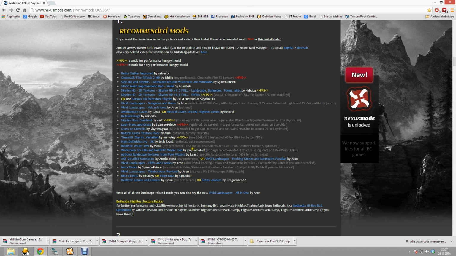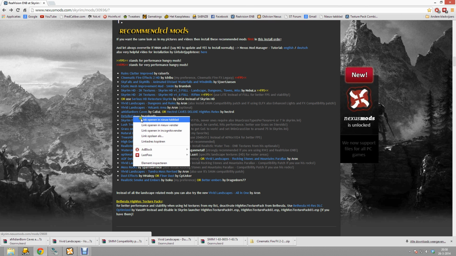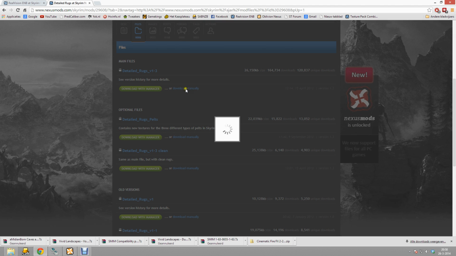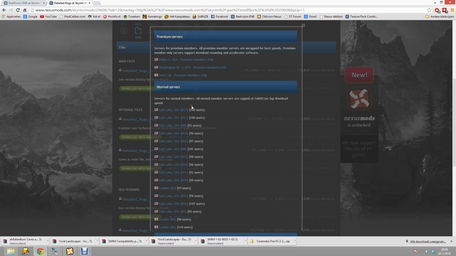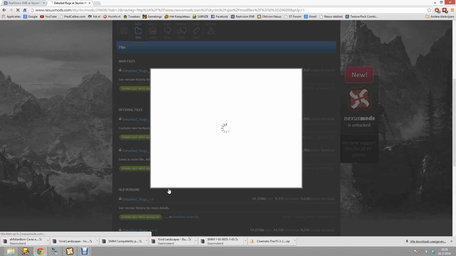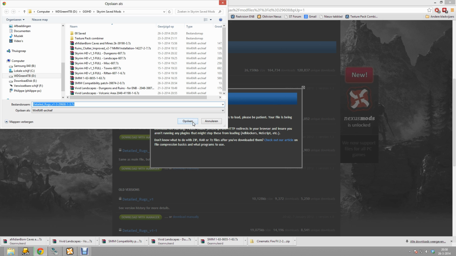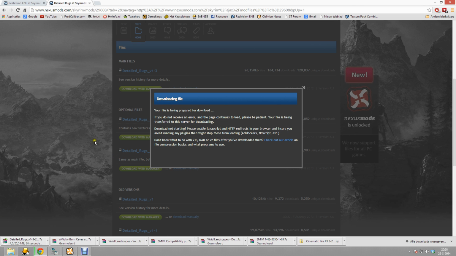So close this tab and open up Detailed Rugs in a new tab. And then click on download manual and just download the latest version 1.3. Click on download manually, select the mirror and save it onto your Skyrim Save Mods folder. I am going to wait for this one as well.